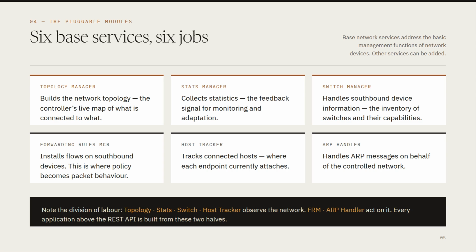Finally, the ARP handler processes ARP messages on behalf of the controlled network, preventing unnecessary flooding. Notice the clean division of labor. Topology Manager, Stats Manager, Switch Manager and Host Tracker primarily observe the network. The Forwarding Rules Manager and ARP Handler act on the network. Every higher-level application built on top of the REST API ultimately relies on this combination of observation and action.